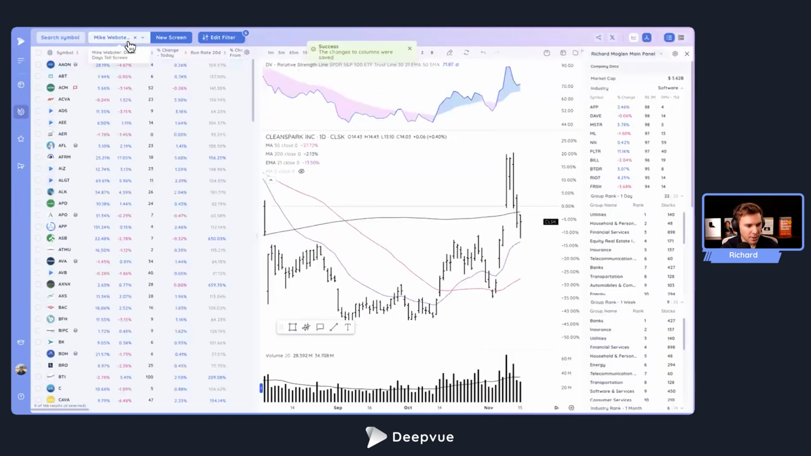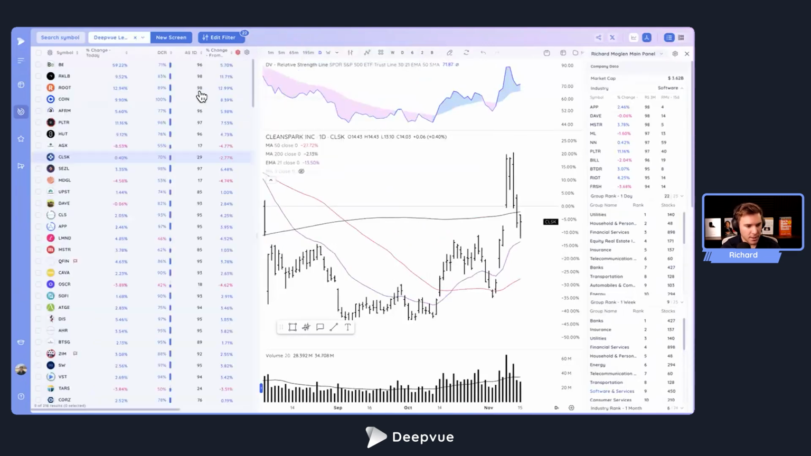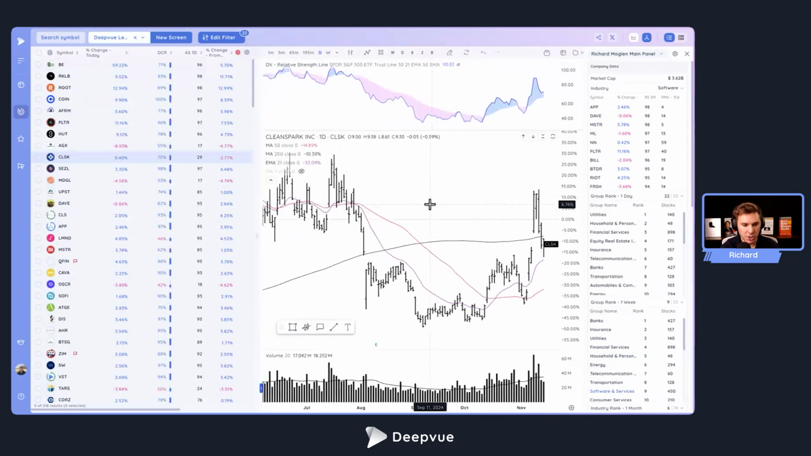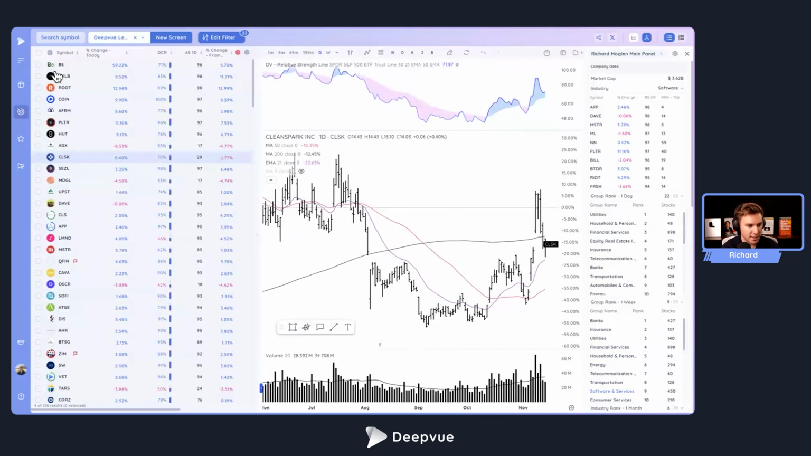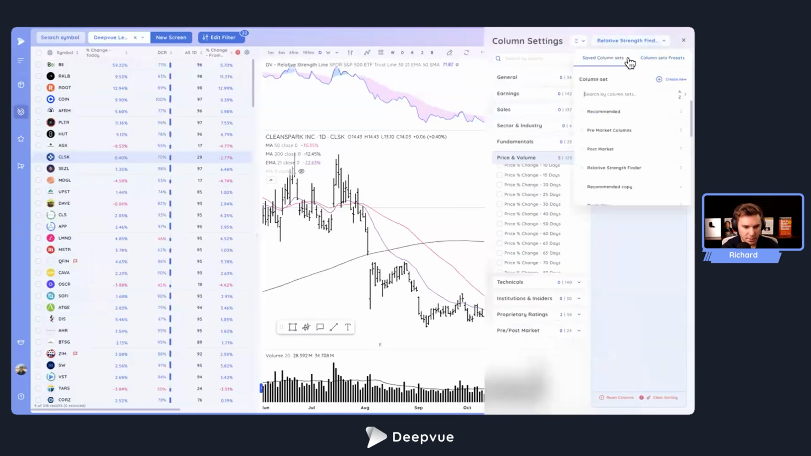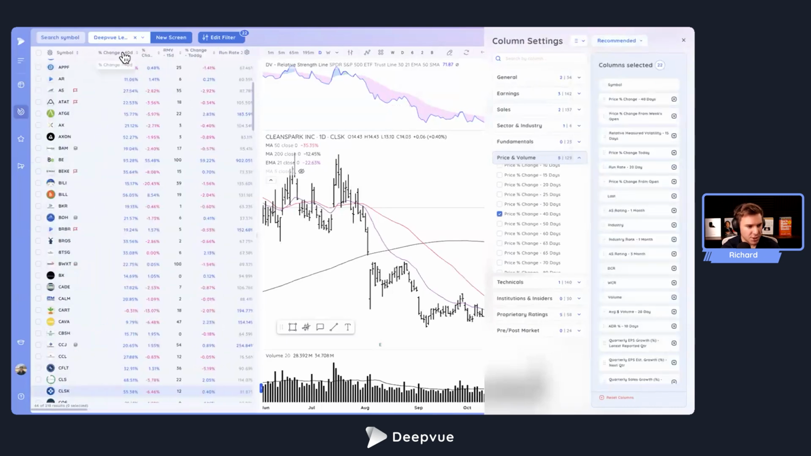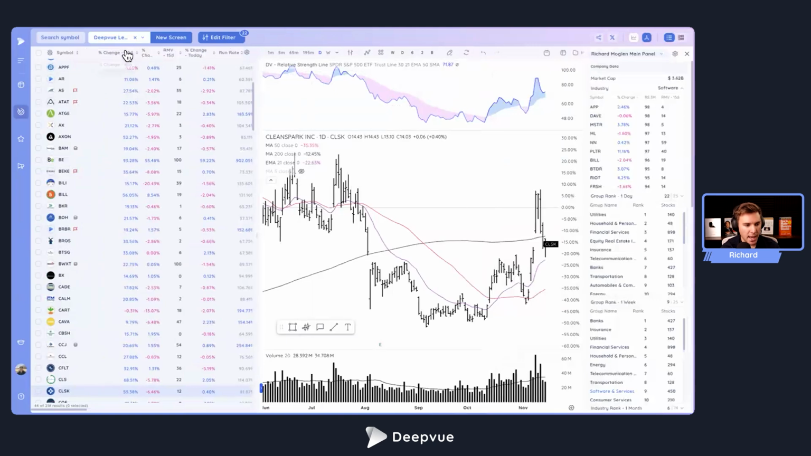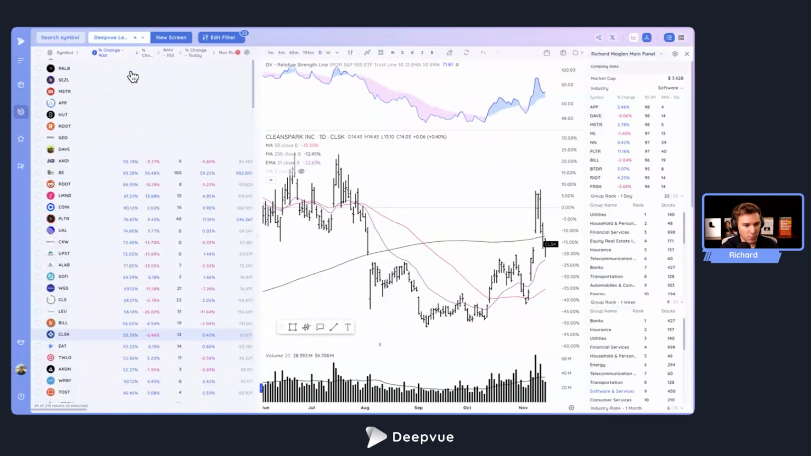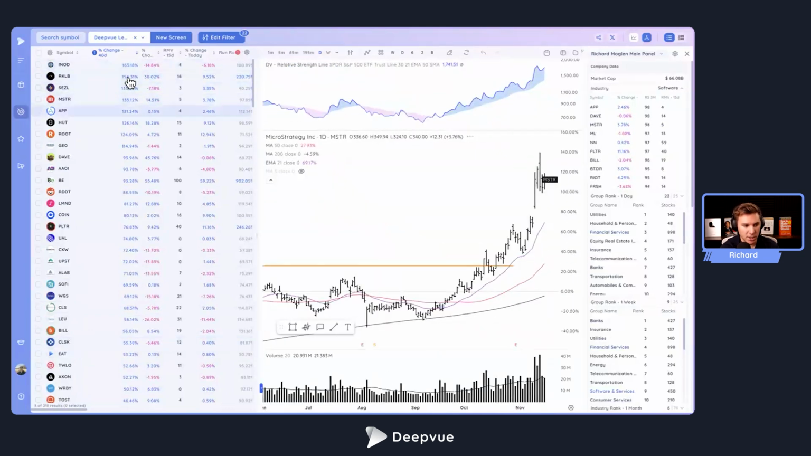And now if we go to the Deepvue leader screen, let's bring that back up. Say we're on day 40 of the correction and we're getting close to potentially a new uptrend. If we sort by that, we've got to bring up that column set again. Recommended, there we go. So we've got this column percent change on a 40-day basis. If the correction has lasted 40 days and we want to see the stocks that performed best over the past 40 days, we'd simply sort by that. And then these would be the stocks that have performed best during that correction.